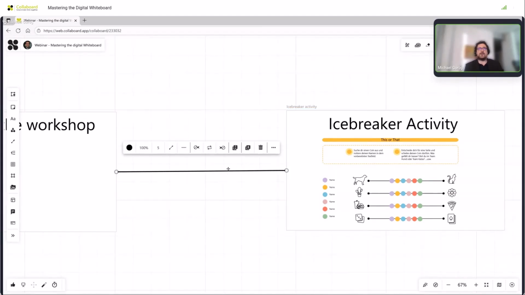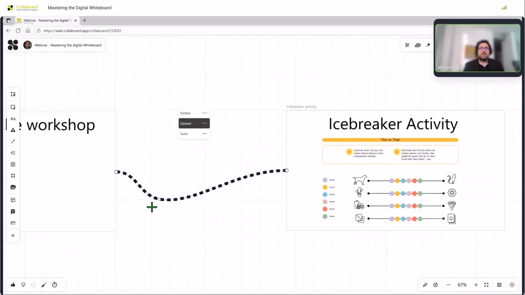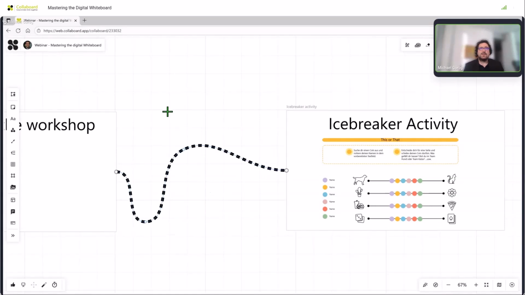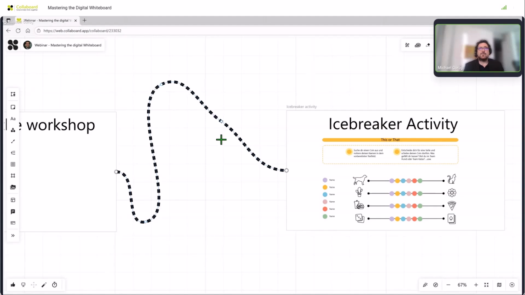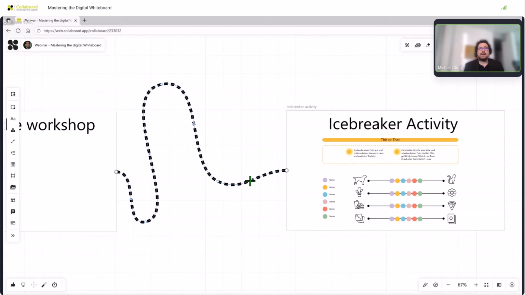So I connected these frames, and at the moment it's a, let's say, boring straight line. So what we can do here is we can change the line to a curved one, and we want to make it a little bit bigger, and also it should be dashed. And now the cool thing is you see here this option basically to adjust this line however I would like to adjust it. So in this case, I can start creating a visual path on the board which users can follow to come from one activity to another activity.